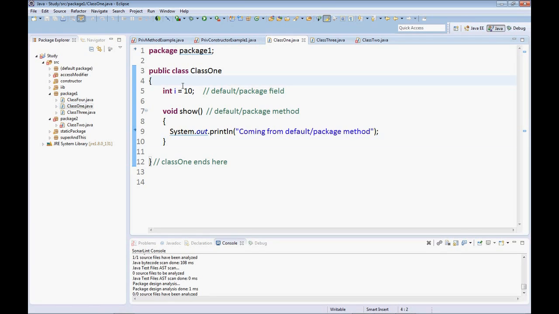Now let's move to Class1. It simply has a field, integer i equal to 10, and a method, void show. There is no access modifier for this like public, private, or protected. So this is default. Default means package, so it can be accessed within the package. Inside this method, we are just printing out a statement.